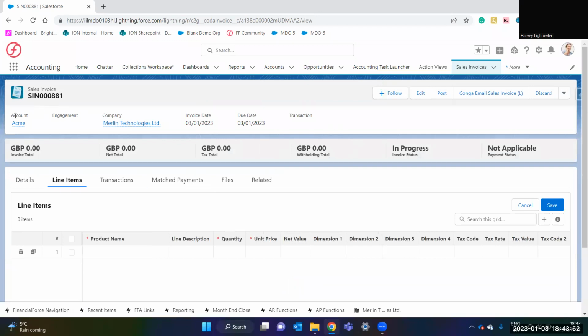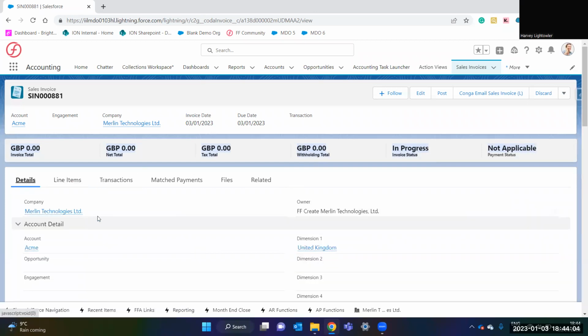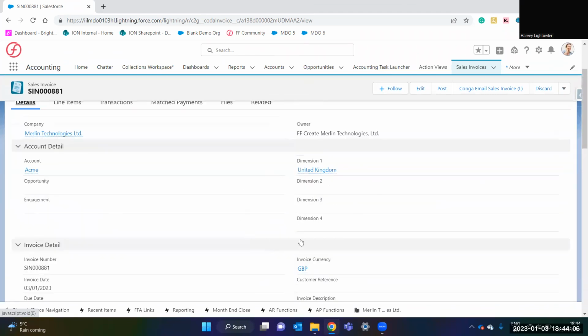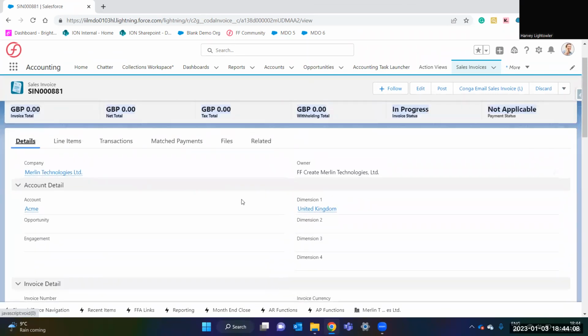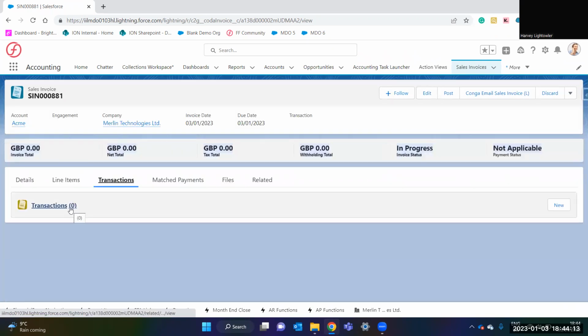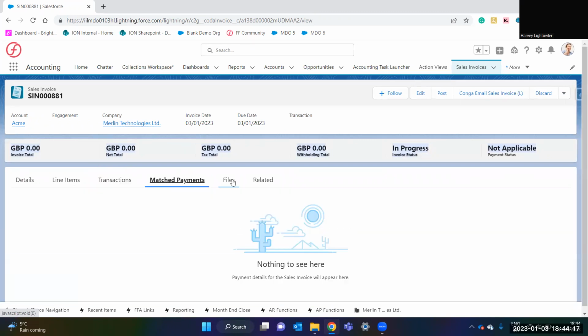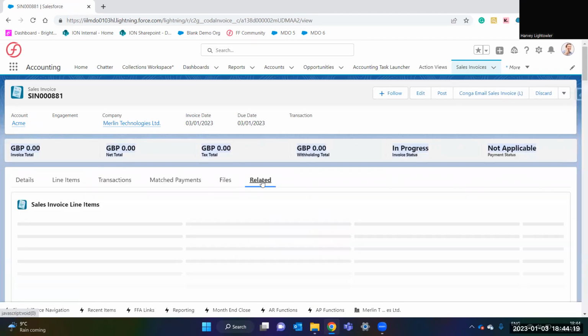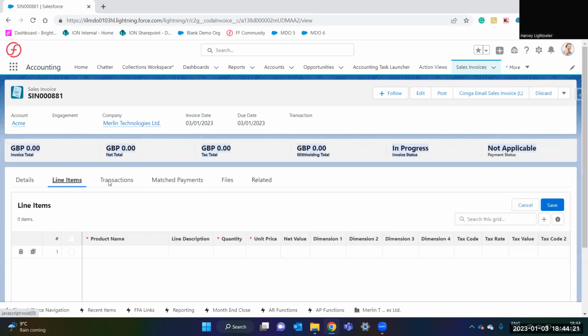Here we see key header items up at the top, averages and totals on the banner below, and a line items tab. On these tabs, we can see in-depth details. These pages can be edited to show different fields. We've got line items, transactions, there shouldn't be any transactions linked to this invoice yet because it hasn't been posted. Matched payments, files, and other related items.